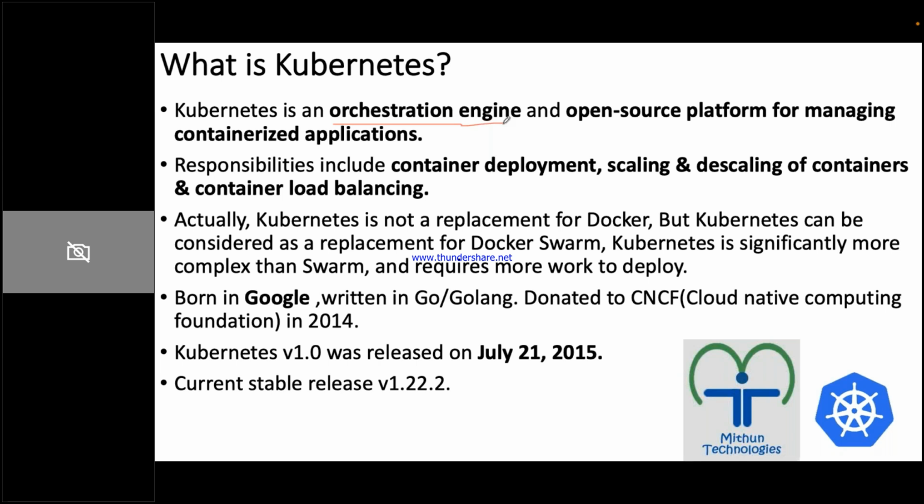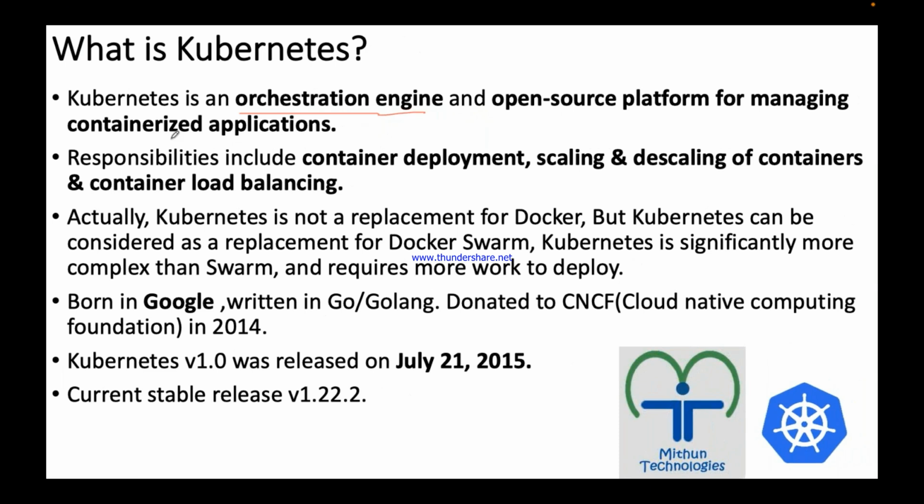And it's an open source platform for managing containerized applications. Kubernetes is an orchestration software and open source platform for managing containerized applications, which means for managing the containers. So as with any typical container orchestration software, what are the responsibilities of Kubernetes? What does Kubernetes do, or using Kubernetes, what can we do?